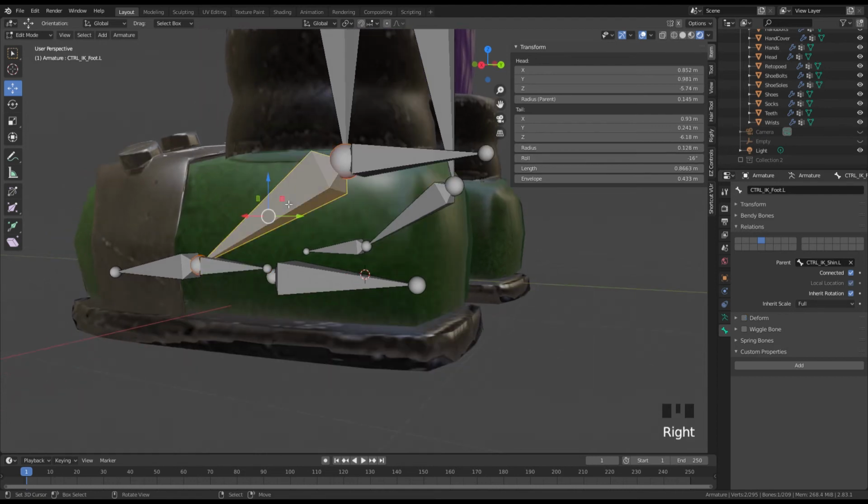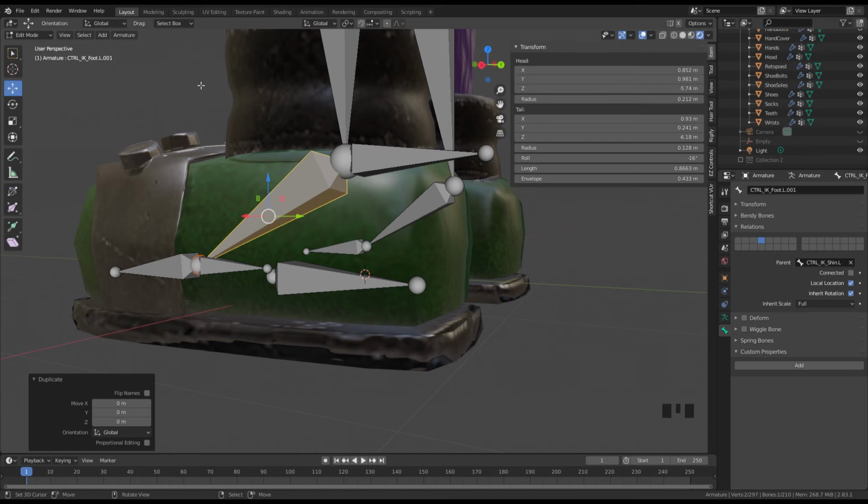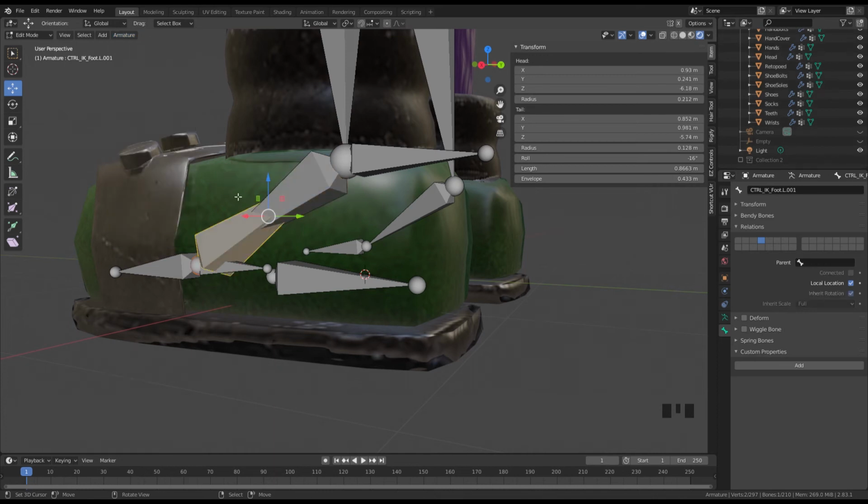From here, select your foot IK bone and click Shift-D to duplicate it, and right-click to make sure it stays in the same position. From here, go to Armature and click Switch Direction and rename the bone IK Mech.L, MCH for mechanism. In addition, make sure that your role is correct.